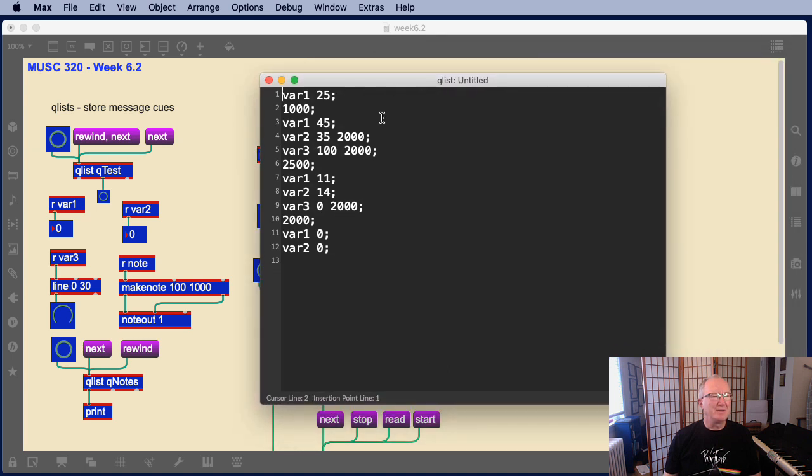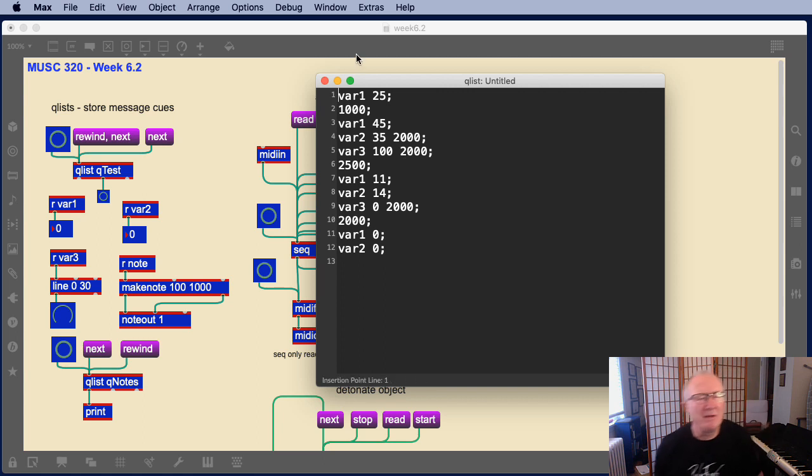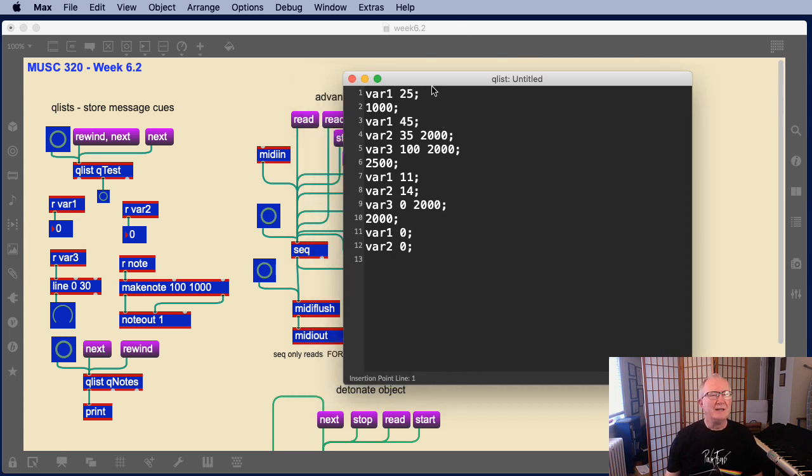I'm going to open up this one by double-clicking it, and you can see a cue list. You can see that there are some lines which have a word followed by numbers and other lines which just have numbers. And you'll also notice that every single line has a semicolon at the end of it. So this one says var1 25. And what that means is send a message 25 to a receive called var1.